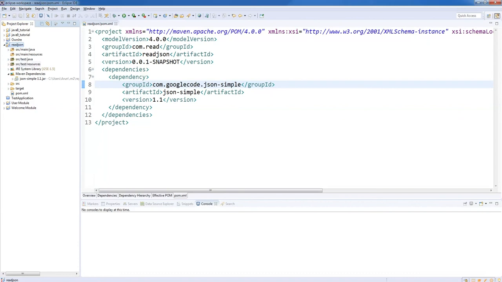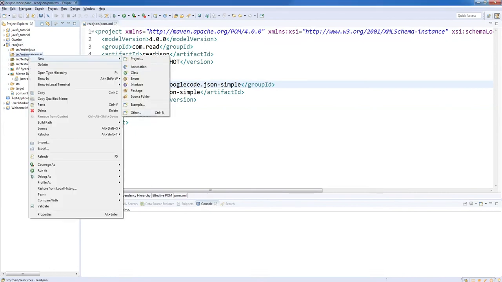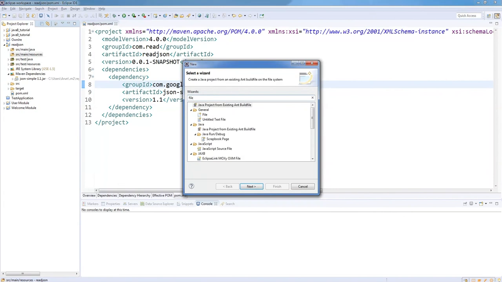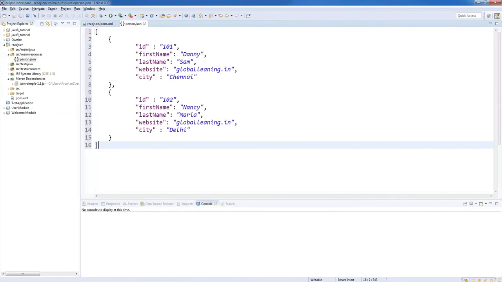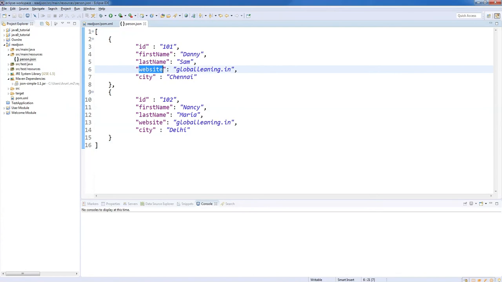For now, the first thing we need is a sample JSON. I have some content, so let me create a JSON file here. Under resources, create a file and call it person.json, and this is my content. It contains ID, first name, last name, website and city. It's going to be a very simple one.